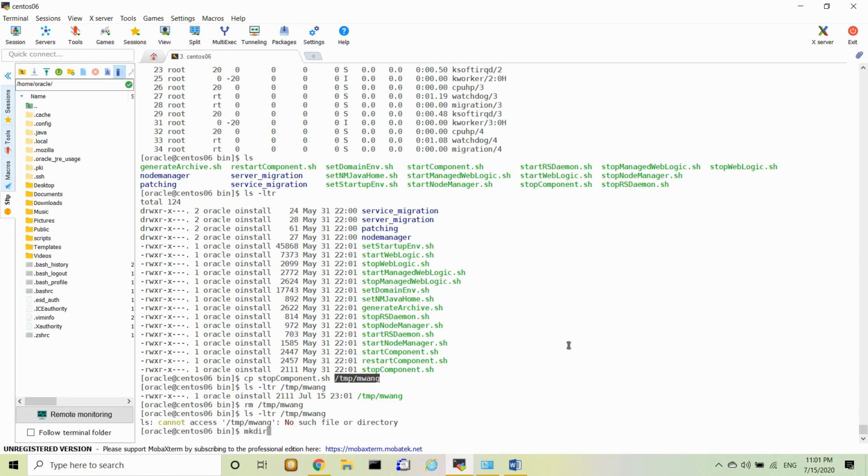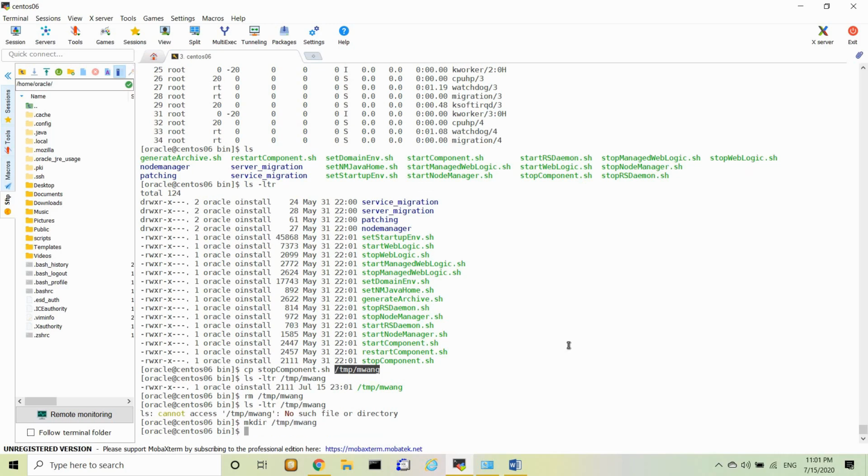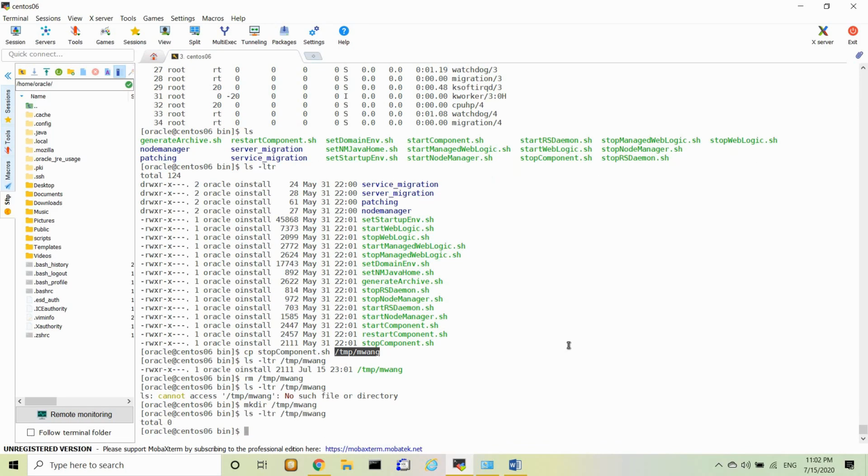Okay, make directory. This creates the directory. You can see it's empty.